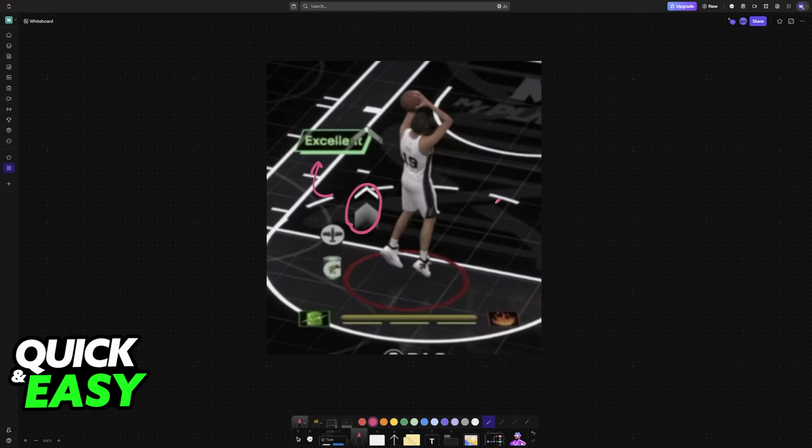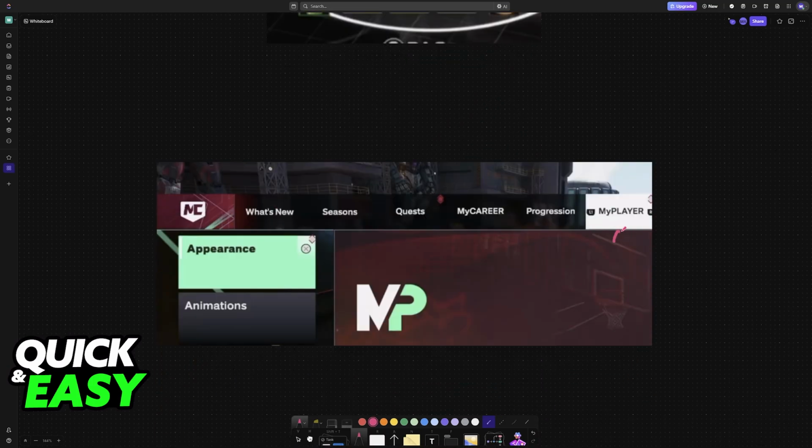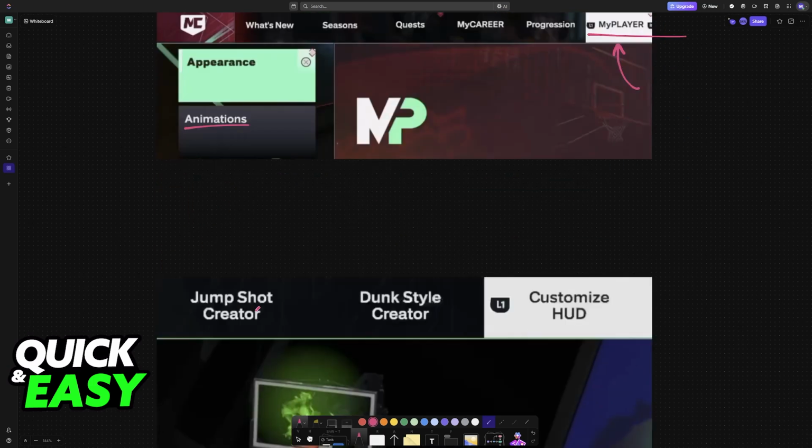other pop-ups. So in order to customize all of this, what you have to do is go into My Career and then go into My Player. When you go to My Player, go into the Animations category. So My Career, My Player, and finally Animations.